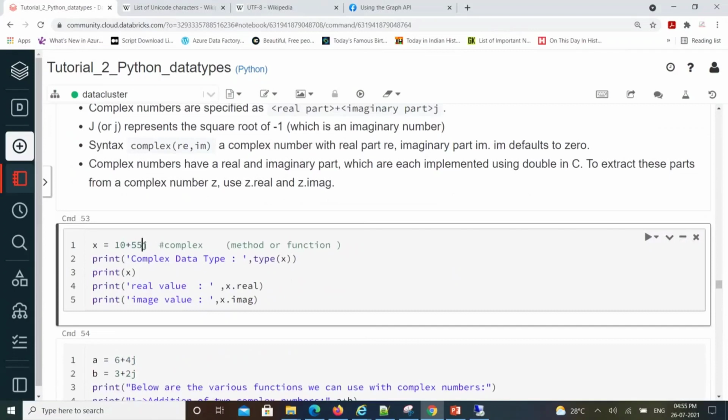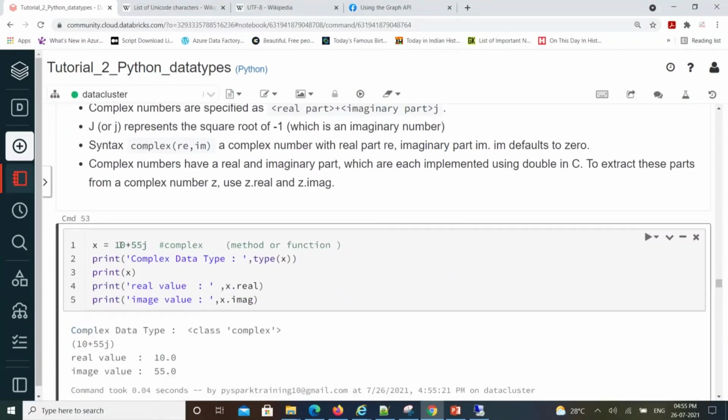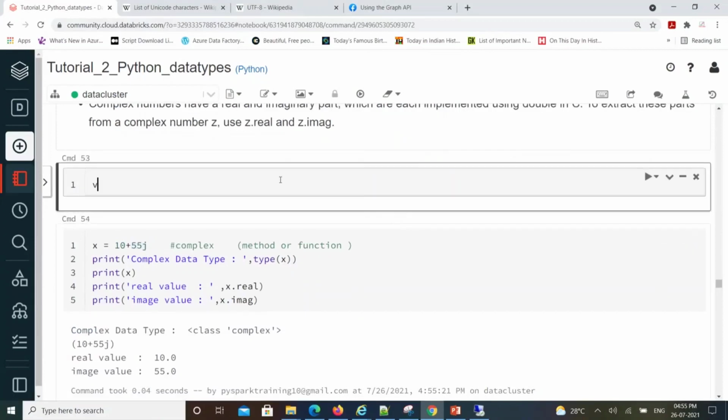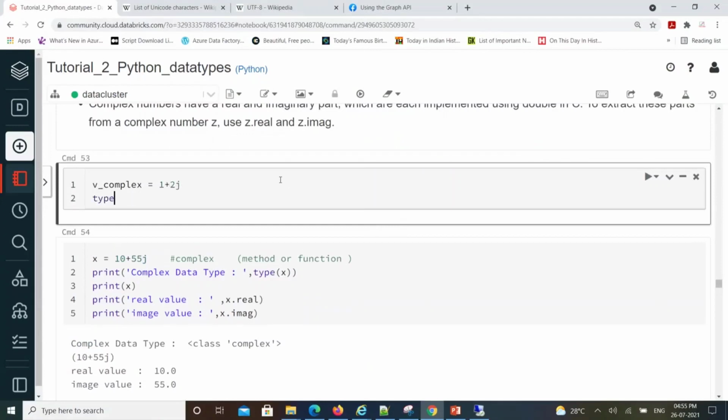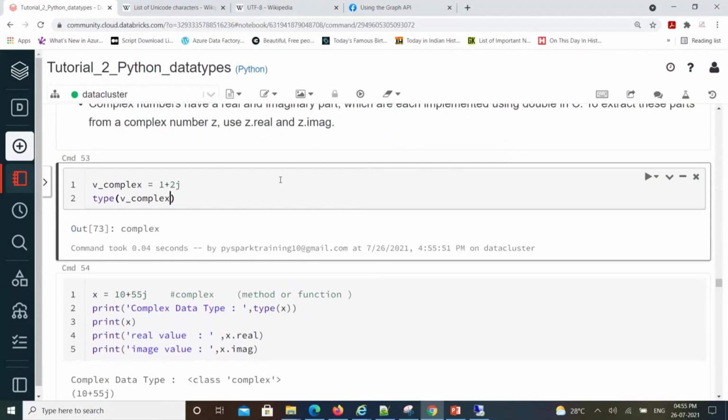In other languages, it will be I. So let's verify that. The 10 is a real number and 55J, that is the imaginary part. And to retrieve individual values, take v_complex, which is 1 plus 2j. Verify the type of v_complex. It is complex data type.